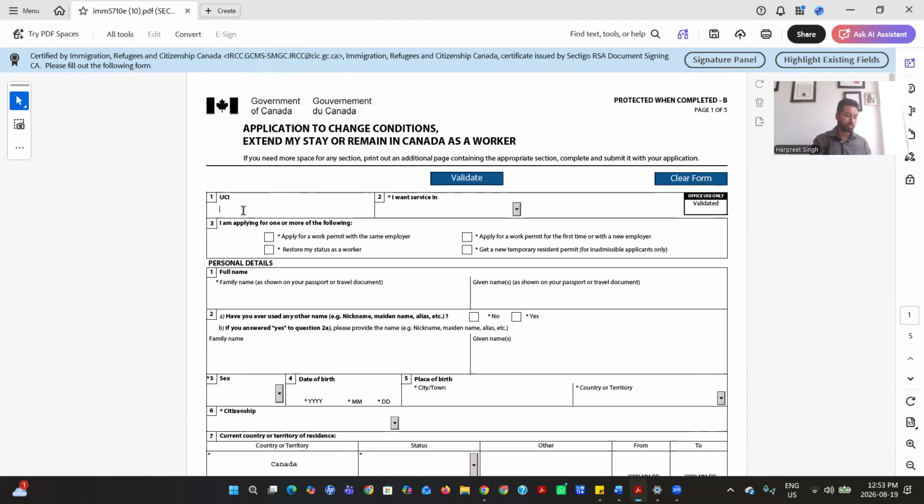Now let's first start with the UCI. Here you have to fill accurately your UCI number. Here you can select whether you want service in English or French.